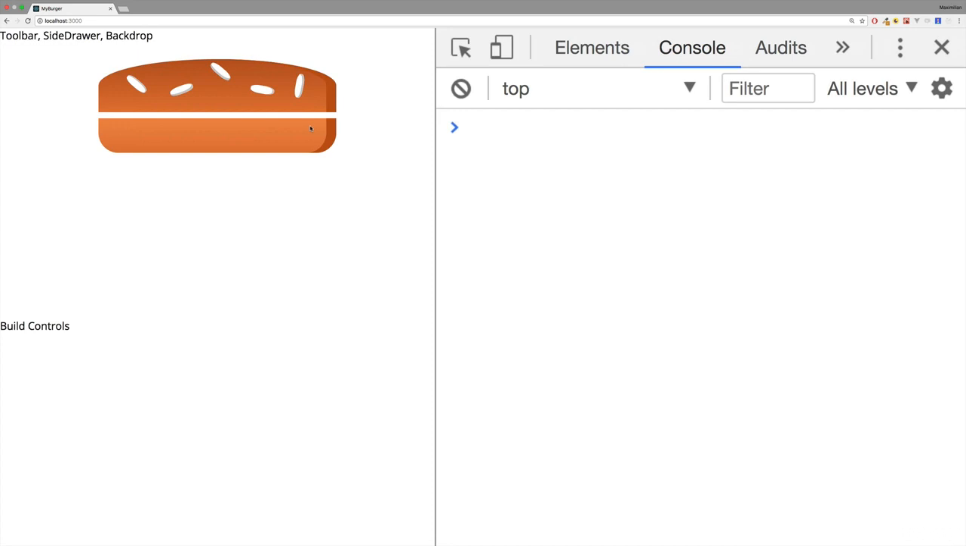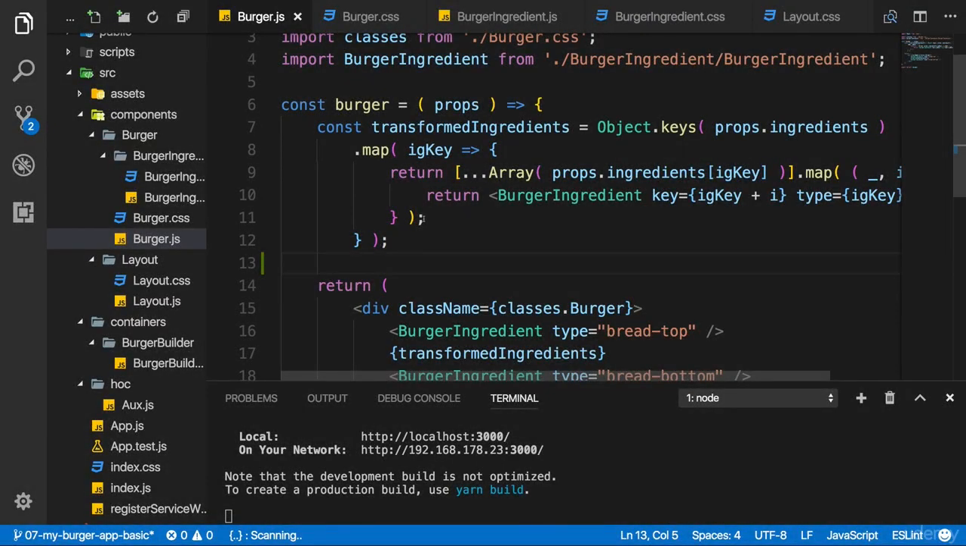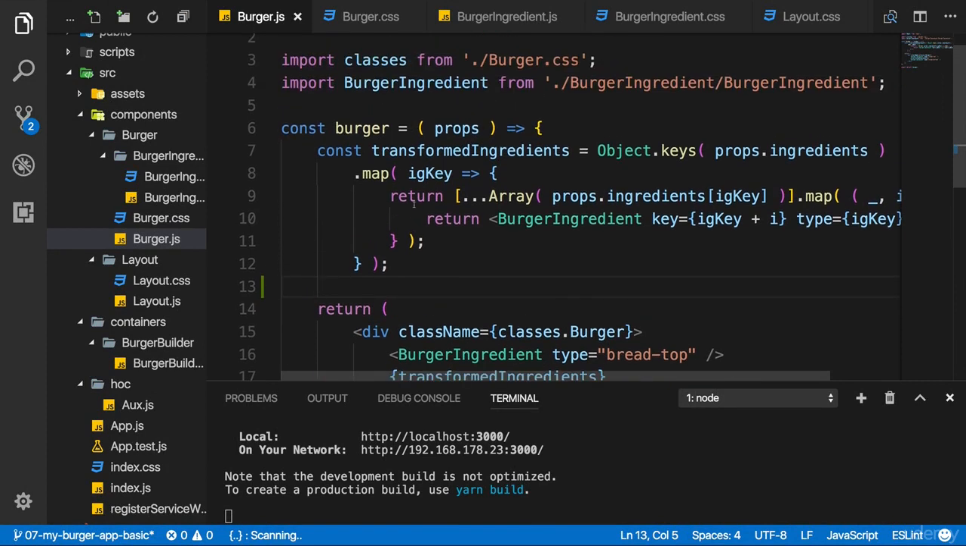But it would be even better if we could show some message like, please start adding ingredients or something like that. Now to show something in case we have no ingredients, I need to find out if we got no ingredients. Now transformed ingredients is always going to be an array though. Just an array of empty arrays in the end. But that is something which is kind of hard to check for us. So how can we find out if we got ingredients or not?